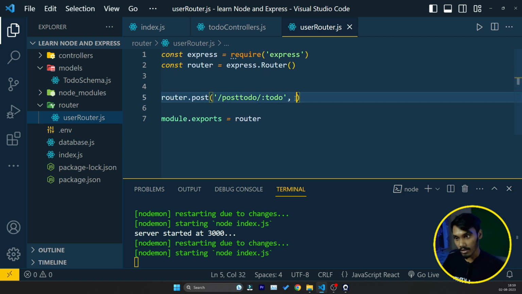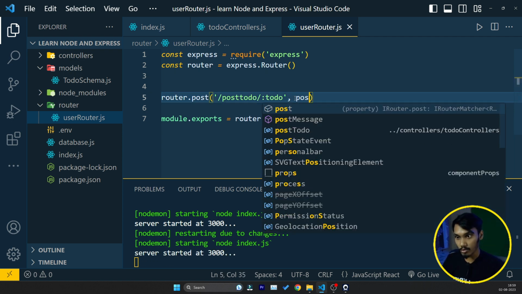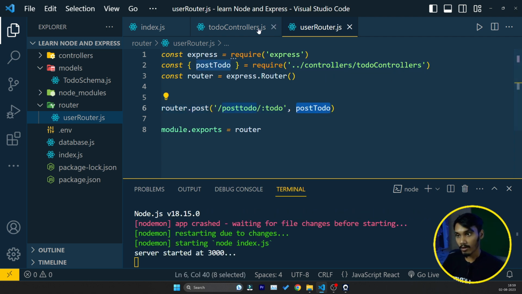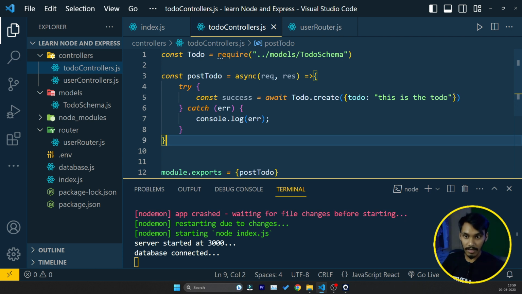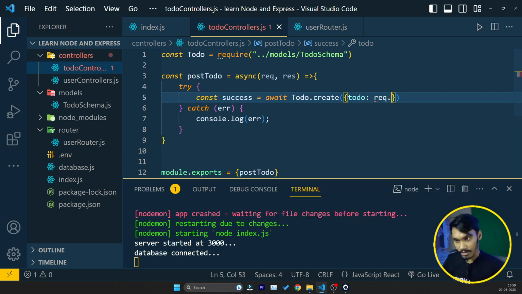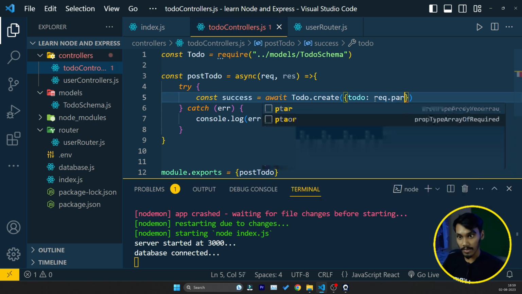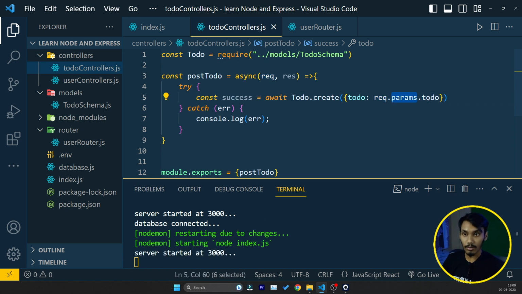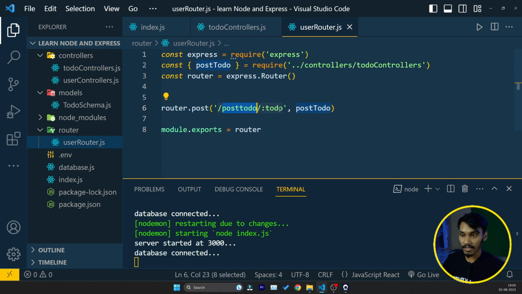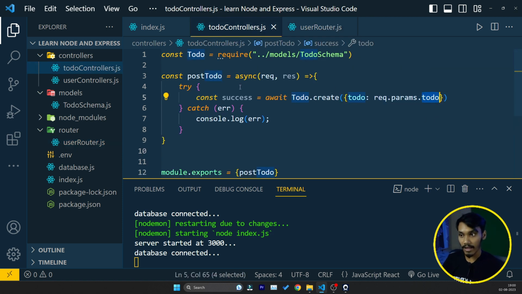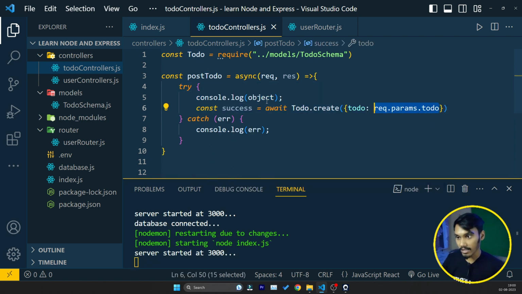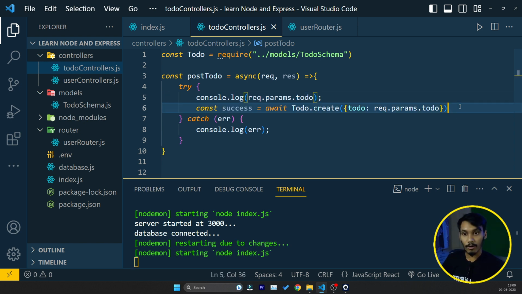Now I don't want this. What I want is my post todo, and it automatically imports it and puts it here. All right, now we are almost done, but rather than doing this, I'm going to say request.params.todo. From this request.params, we get this todo. Whatever you write in this portion will come to this todo. And I can just console.log it, so whenever I execute the function, you have an idea of what is happening.